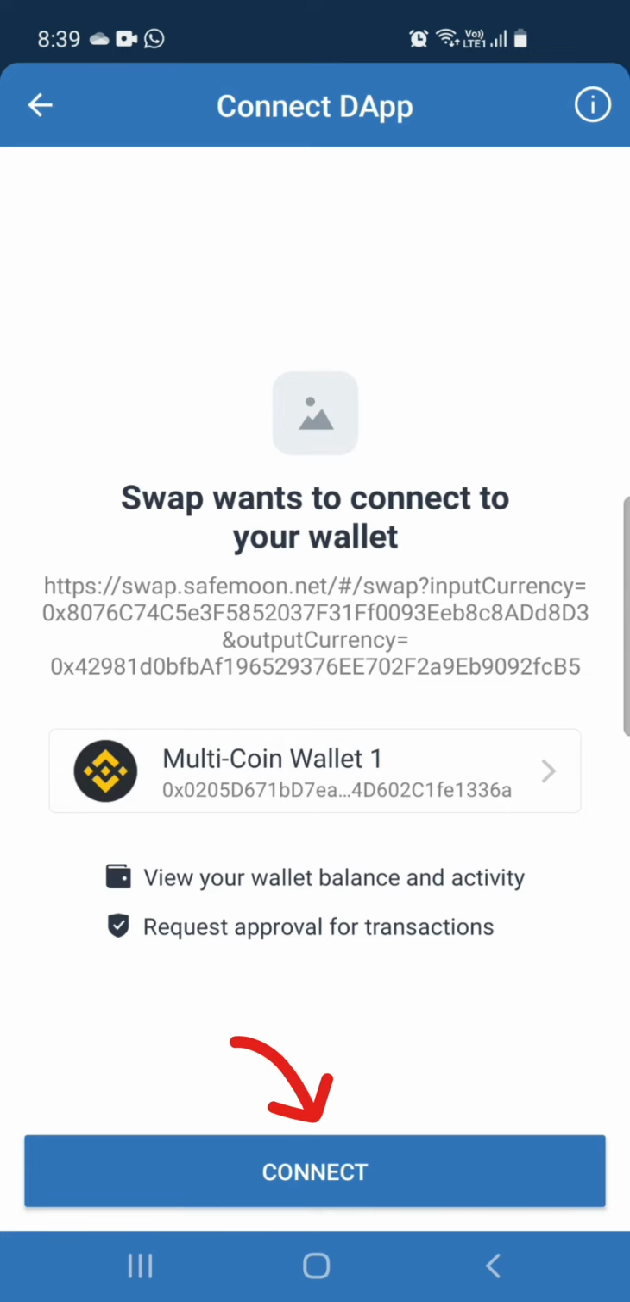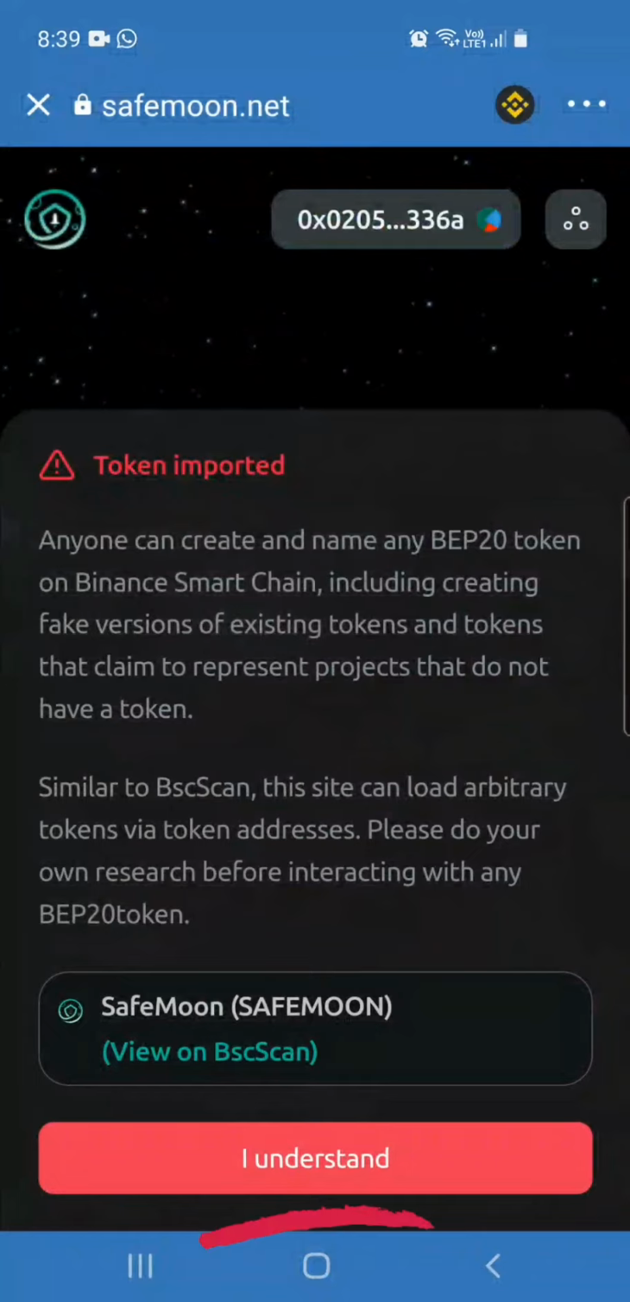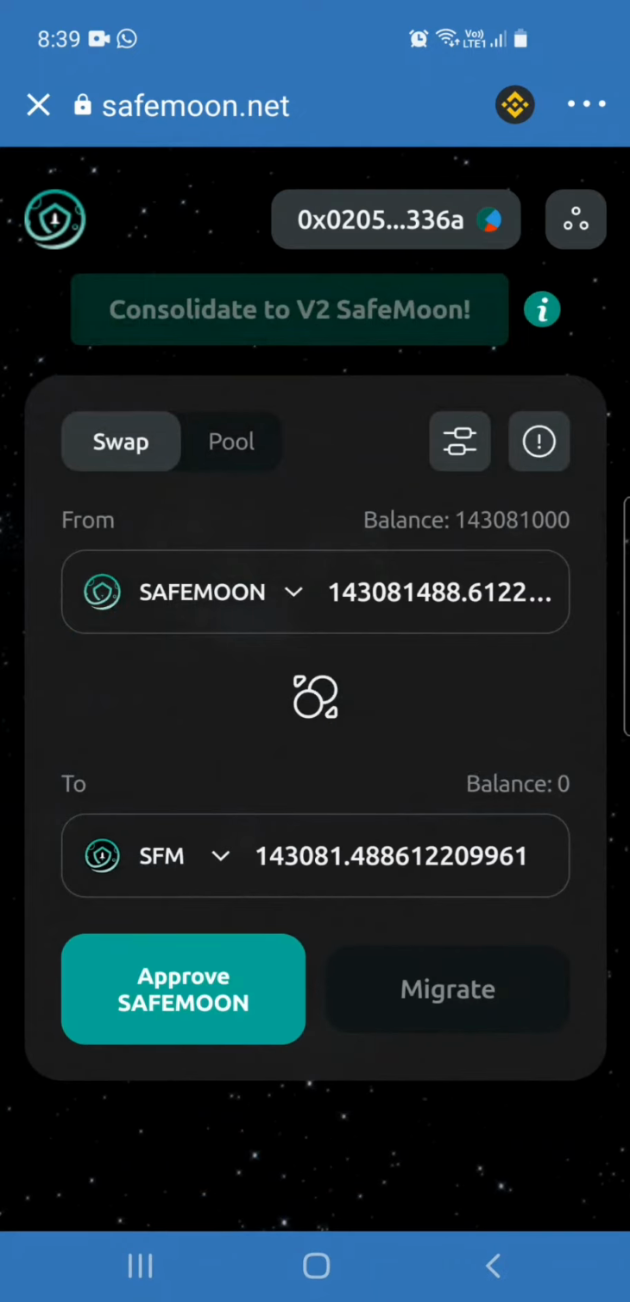Hit the Connect button. And then you get this little message here. Go ahead and read it, and if you understood it and you want to go ahead, click on I understand. You go ahead and choose how many SafeMoon, but obviously we're going to click on maximum because we want to migrate all of our SafeMoon. Go ahead and approve.